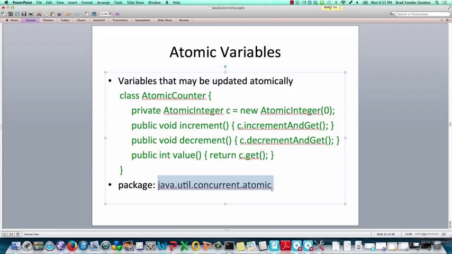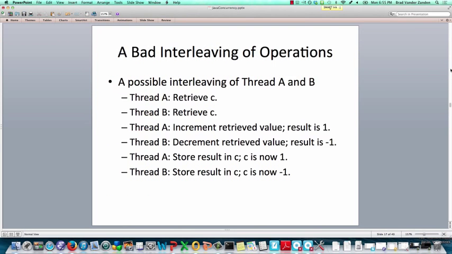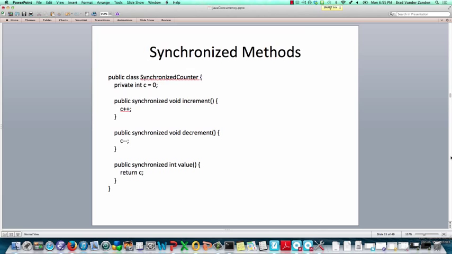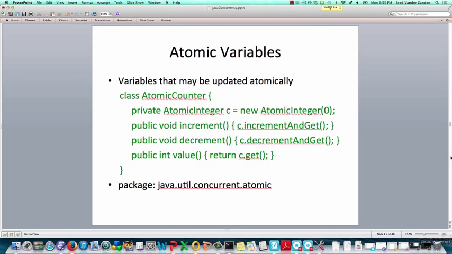So here we have an example of a counter which is doing exactly what we were doing a few minutes ago with this synchronized counter, but now we're just using an atomic variable called an integer. So we're declaring an atomic integer whose value is initially 0. Our increment now simply calls c.incrementAndGet, and what that does is increment the value of c and returns its value. We don't care about the return value, so we simply call the incrementAndGet method.